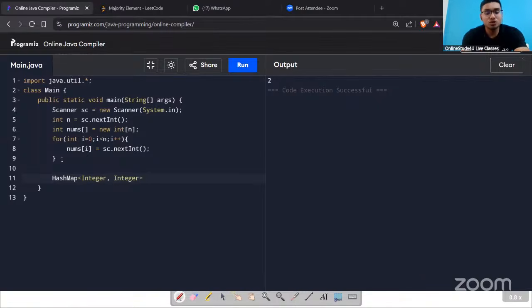Okay. So you can give here any name. So I'm writing map is equal to new HashMap. Fine. Okay. Now what we have to do? We have to iterate on our array one by one and store into our map. So I'm going to do this. For iterating, we have to use a for loop. So for int i = 0, i < n, i++. We have to add in our map.